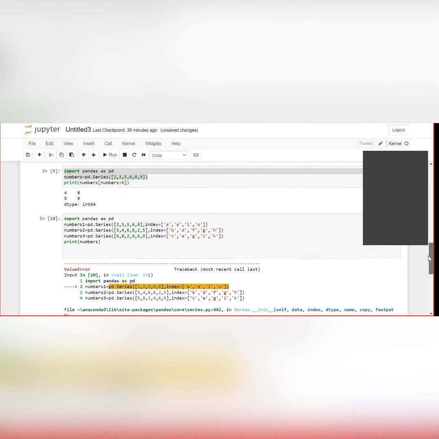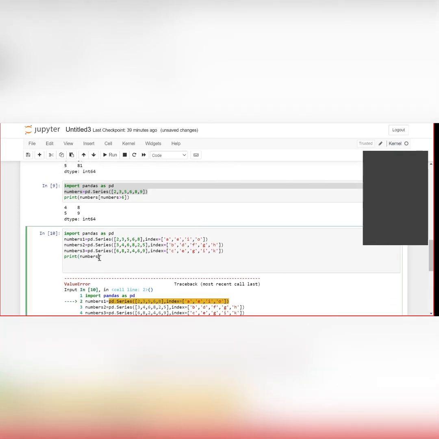Ma'am, you are writing a variable name which does not exist. There is no numbers variable. It is numbers 1, numbers 2, numbers 3. There is no variable called numbers. So you have to print it like that. Put numbers 1 there and print it. Instead of numbers, so the first series will be printed.